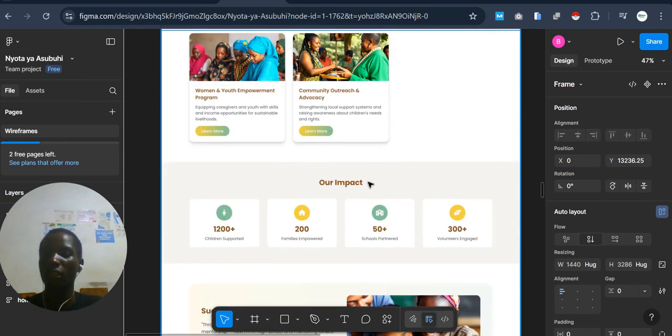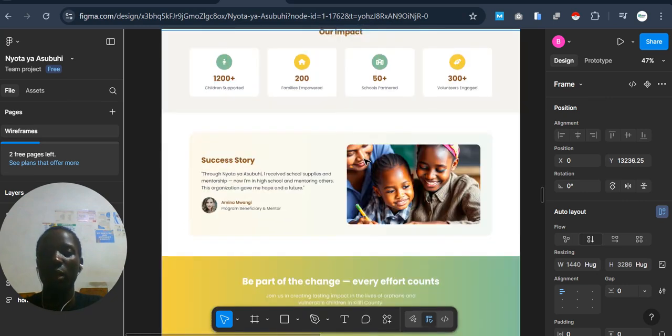Then of course our impact is very important, because people also want to see the impact. Is it impacting people? Has it been impacting people? What is it doing? So the impact is very important.